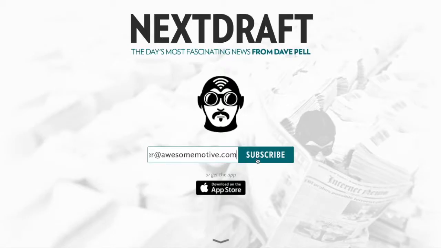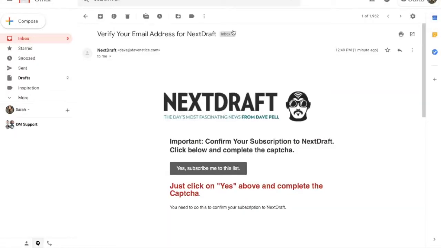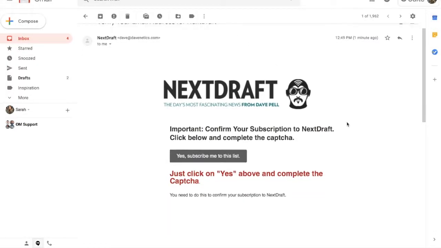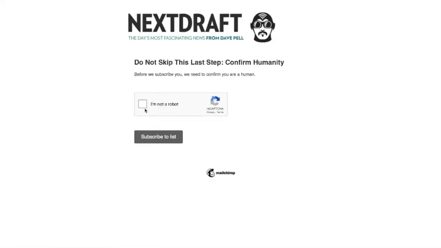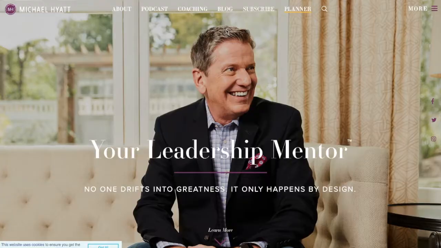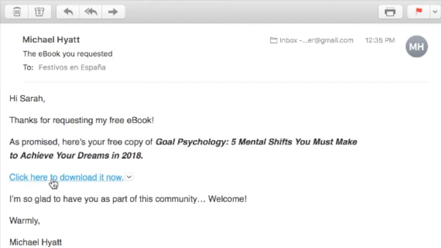Double opt-in is when subscribers sign up via your subscription form, then get an email with a link they have to click to confirm that they want to get emails from you. This is called a confirmation email, and when double opt-in is enabled, subscribers must confirm or they won't get your emails. So what is single opt-in? Single opt-in is when subscribers sign up via a subscription form and are immediately added to your email list. There is no need for further confirmation, and they'll start getting your emails straight away.